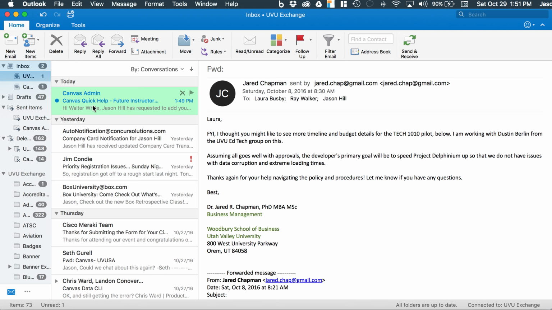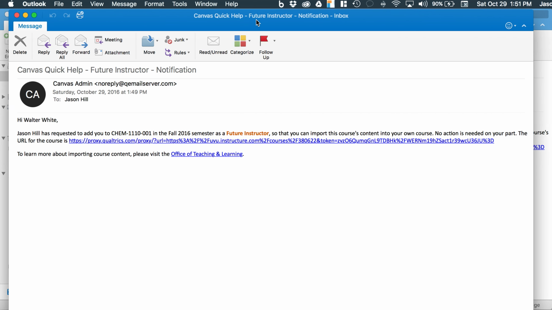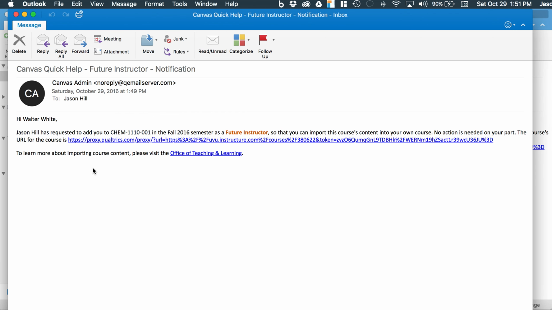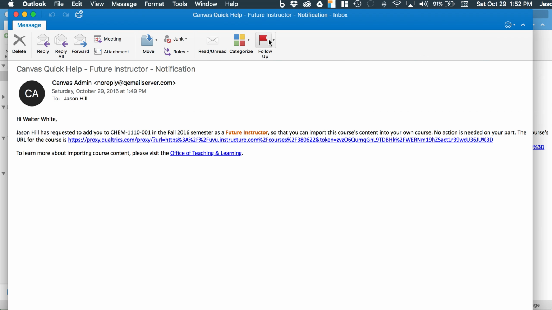So this first one, you'll notice that it came to me as if I were Walter White, and it's basically saying Jason Hill requested to add you to his Chem 1110 course. No further actions needed on your part. And then it gives the user a direct link to the course. Now this link is masked by Qualtrics' backend services. It's basically to ensure that the URL is not a malicious URL. So when I click on it, it takes me right to the course, which is awesome.